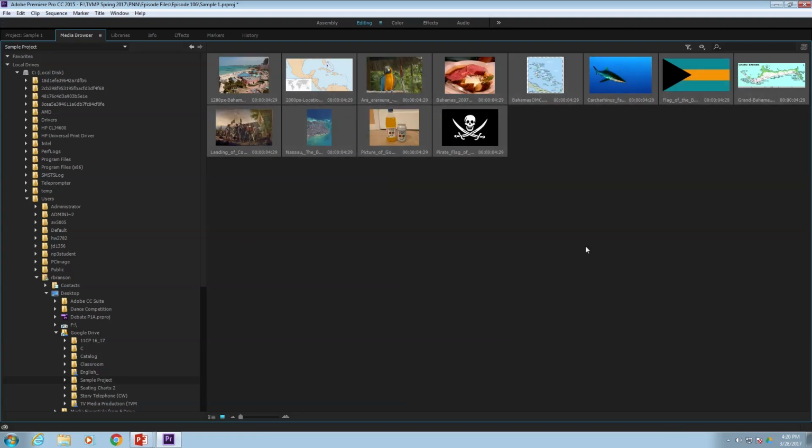These are my image files. They're going to make up my project. So I'll choose all these files. My sample project is going to be about the Bahamas, so that's what these pictures are of. I'm going to right click. Since I've selected them all, I'm controlling all of them right now. I'm going to click import.